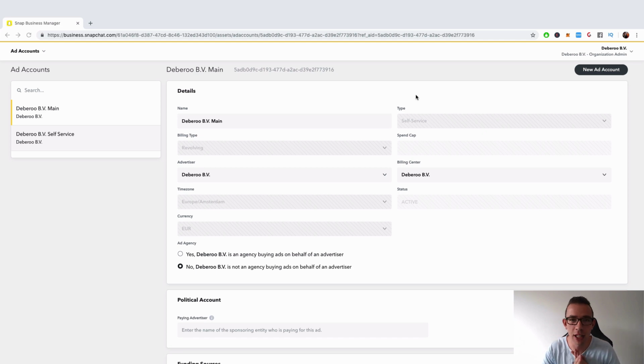So everybody knows Snapchat nowadays. The platform is a little bit tricky sometimes, especially when you do affiliate marketing like I do. However, it creates huge opportunities.